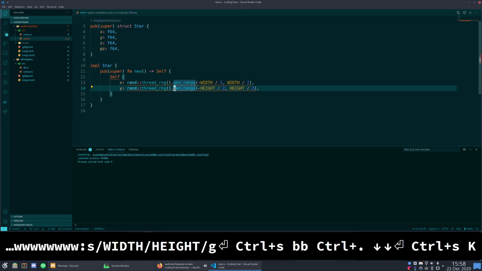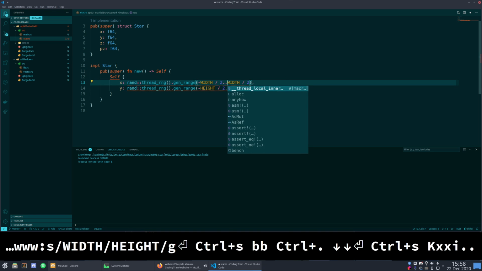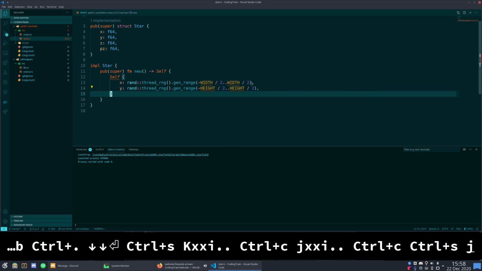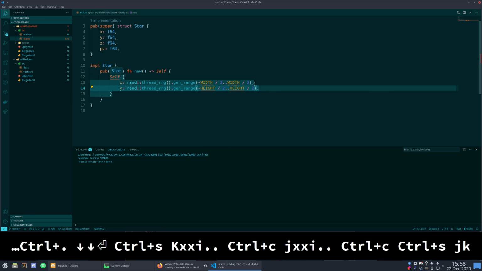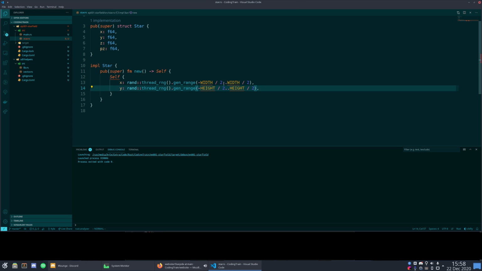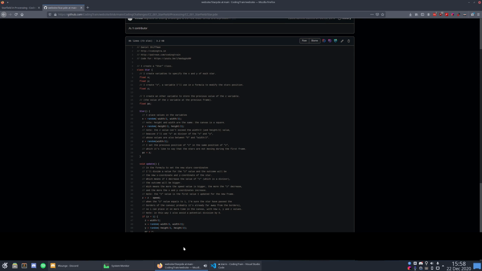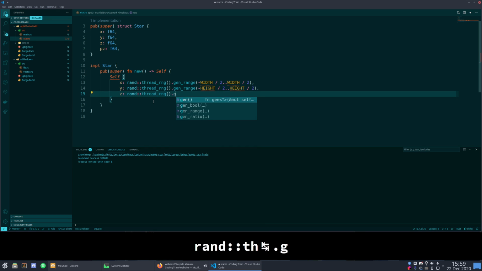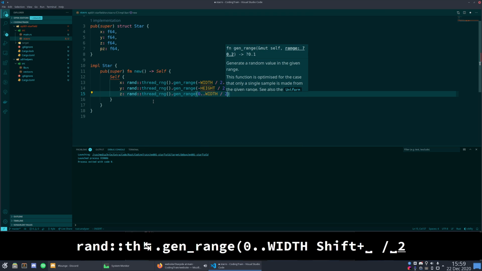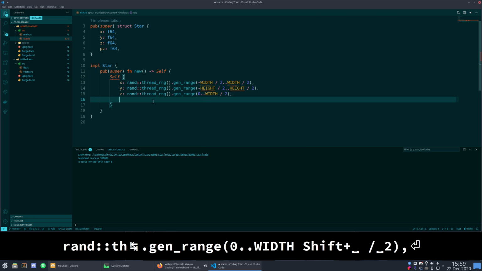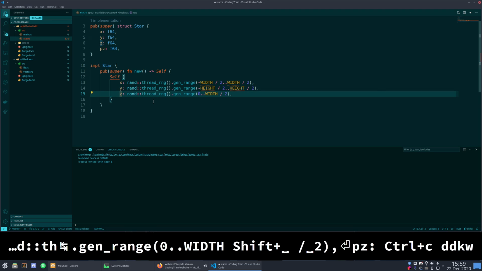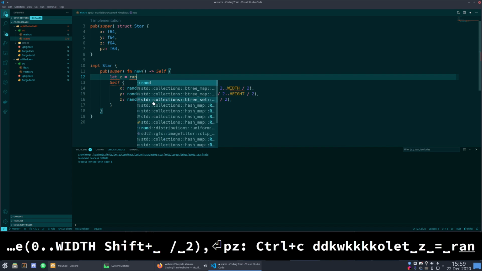What's wrong here? Expected one argument found two. Yep, this is the API change that I was mentioning. You use a range instead of the comma. And now it's going to go between negative width over 2 to width over 2. Z is going to be also a random number. I believe it's from 0 to width over 2. Yes. And we'll define width in a second. PZ is going to be whatever Z was, so we actually have to introduce a variable here.